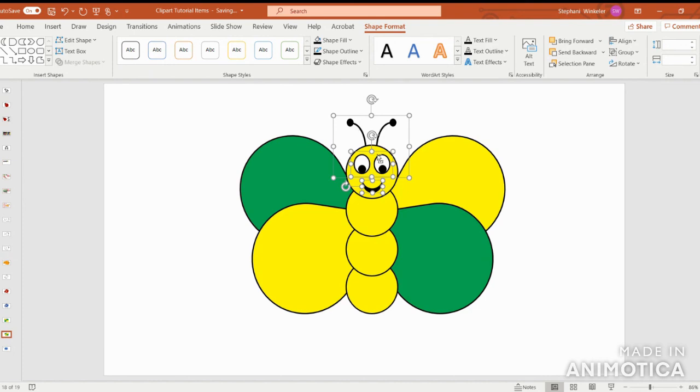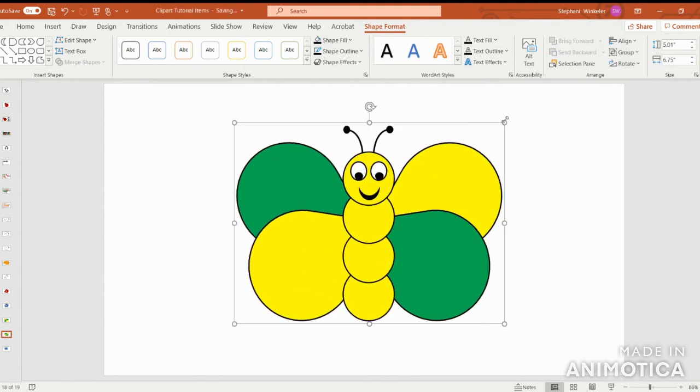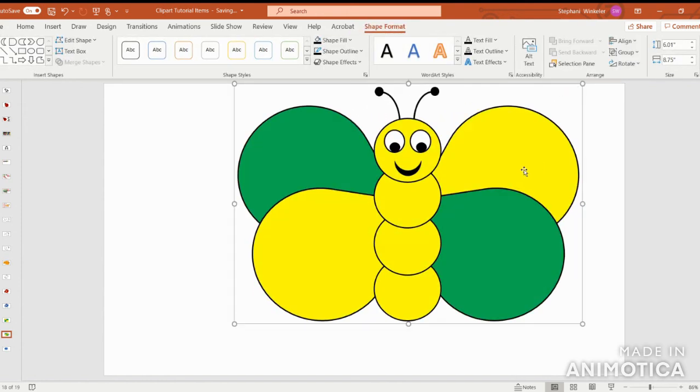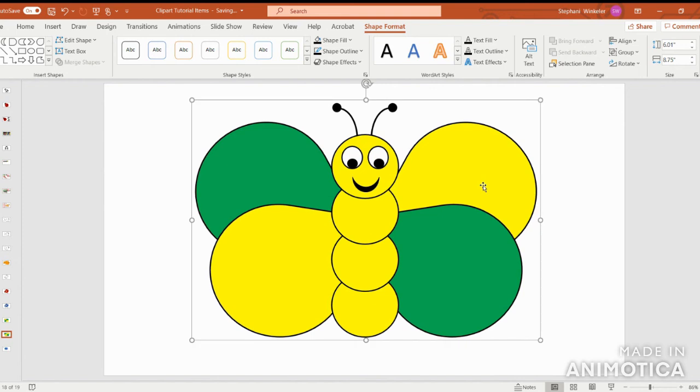And then I want to group the antennas, the eyes, the mouth, and the butterfly body together. So I'm going to go into group, and that way I have my butterfly as one unit. So that's how you can do it. You can make it a little bigger.